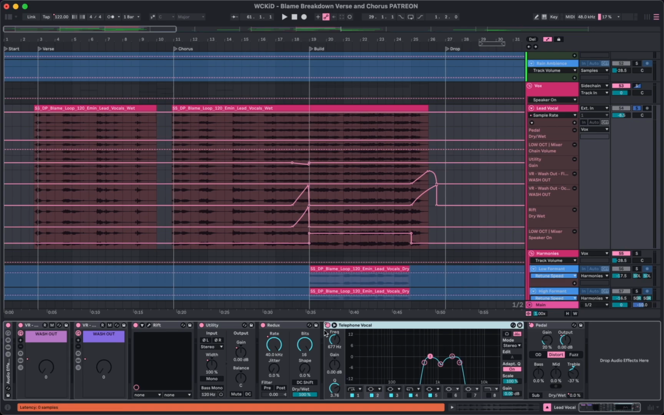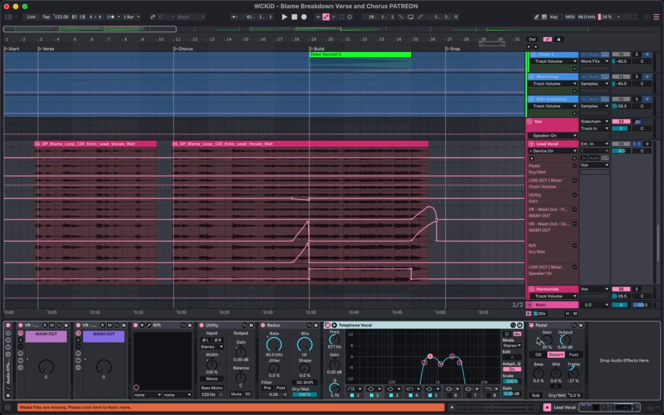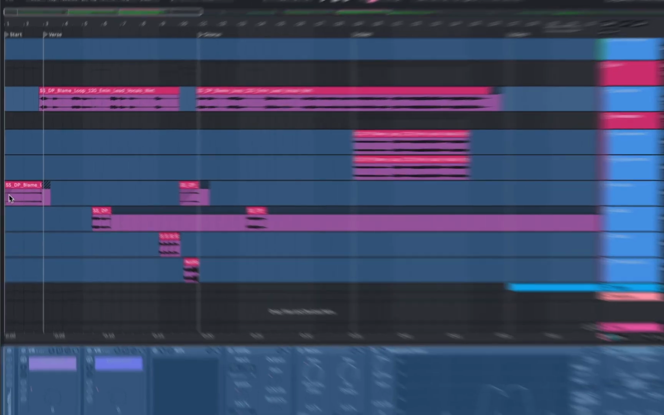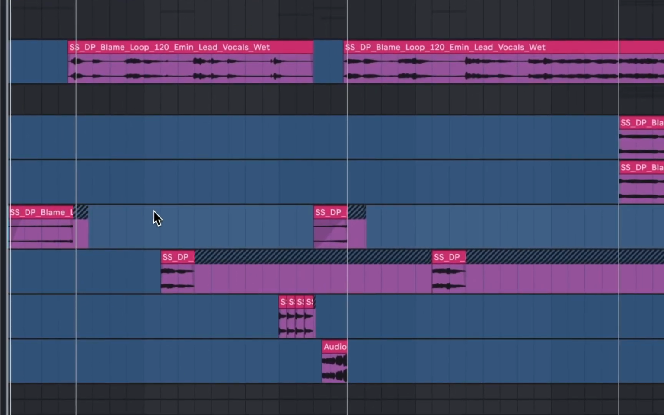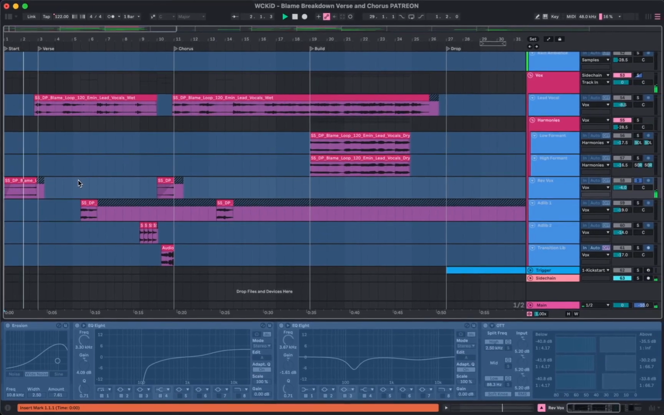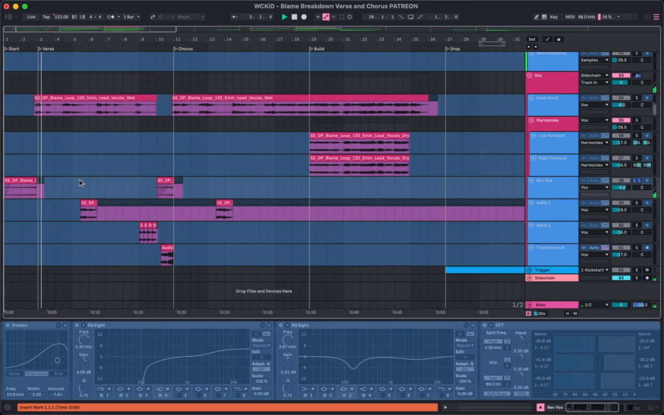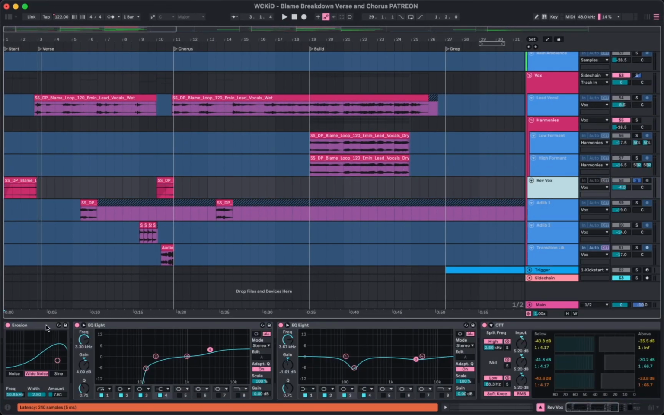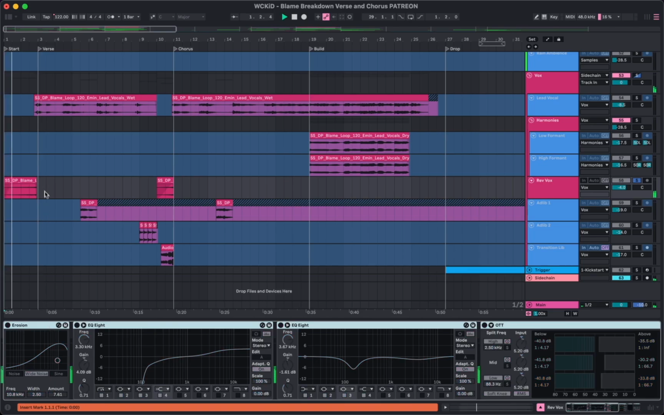I'm using telephone vocals again for the second build and the pedal distortion again for the second build. This is just another reverse from the vocal. Let's see how you can make that. So this is how it sounds dry.